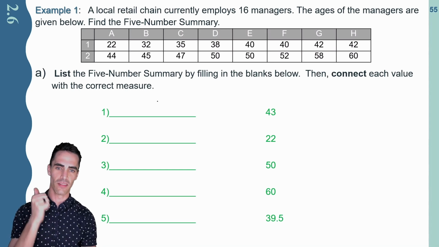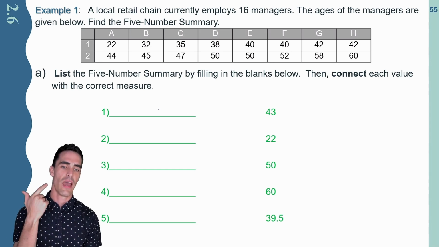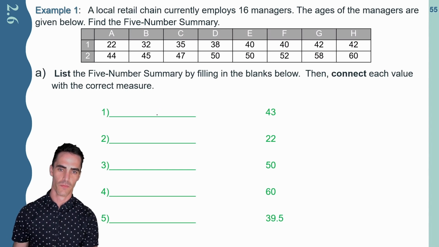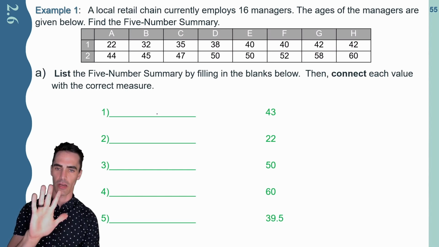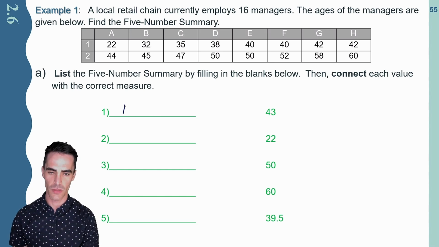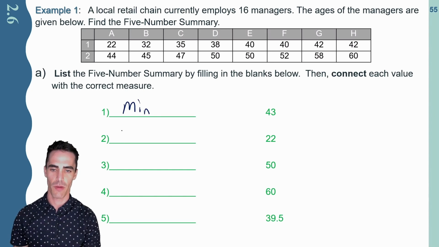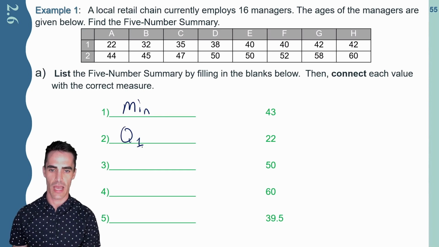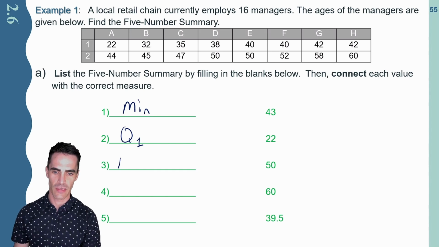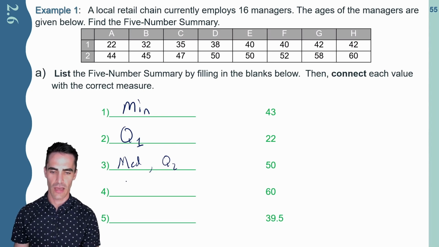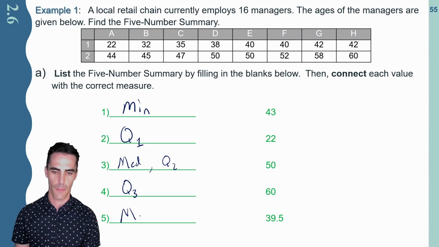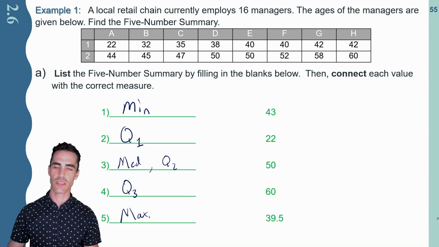But what I need to do is list what the 5-number summary is and then connect them to the correct measure. First, we'll start off with the label 5-number summary. The first one is the smallest value I can imagine, the minimum. Then I need the first quartile, or the 25th percentile. I then need the median. If you want to be fancy, you can write that as Q2. I then need Q3 for the third quartile. And then lastly, I need the maximum. So this is the 5-number summary.